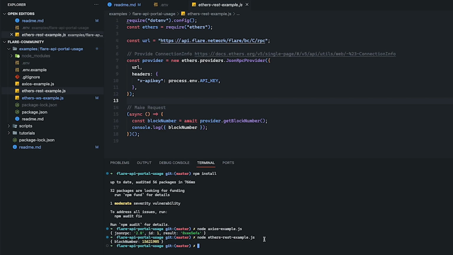So testing this one, we can type in node ethers rest example and hit enter on that one. Now we can see a bit of a different result here, and this is done through the Ethers library. So we can see the current block number.